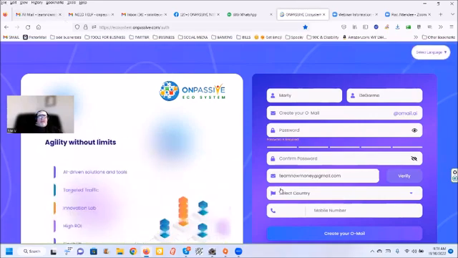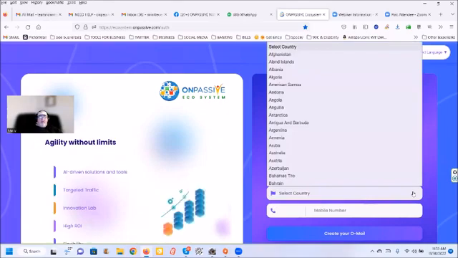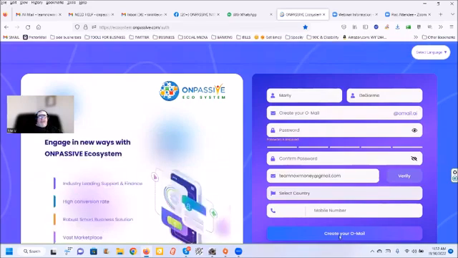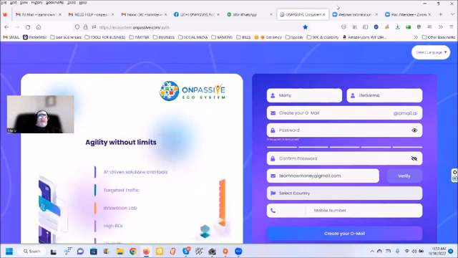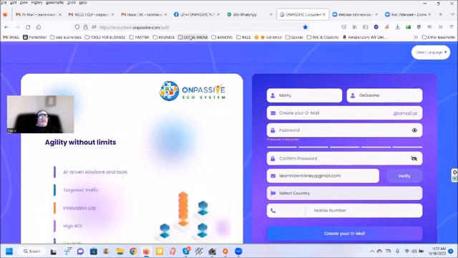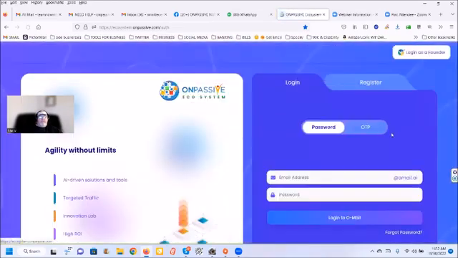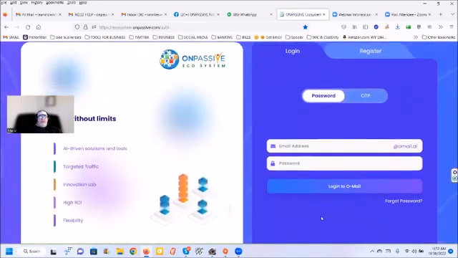You go get the 6 digits, put them in, click verify again, go to your country, put your telephone number, and boom. Click that. And guess what? You're done. Then the next time you come to this page, you can log in regular.